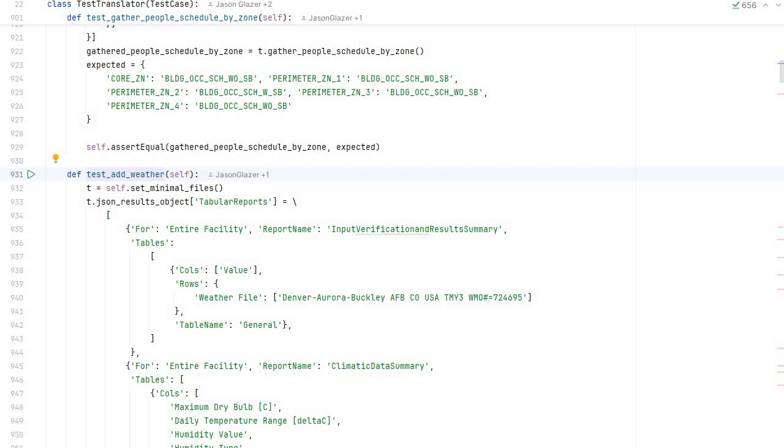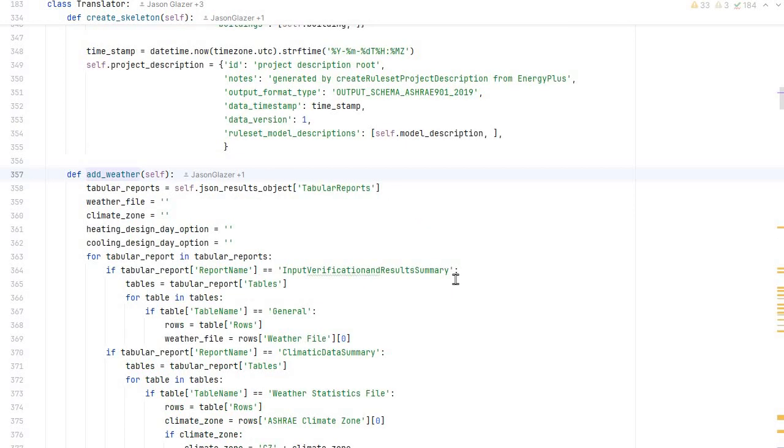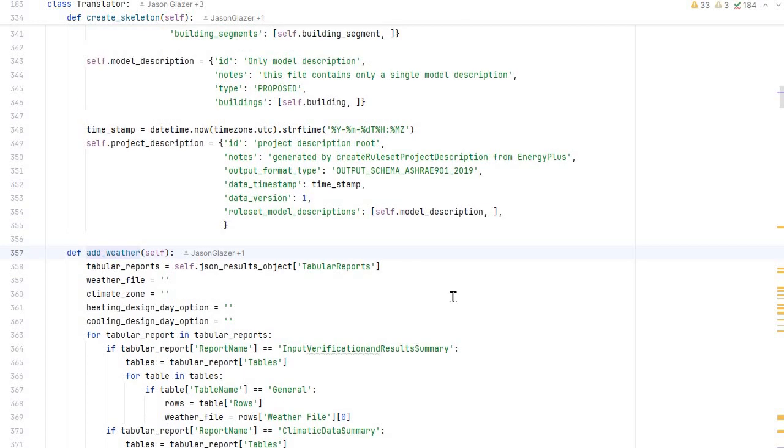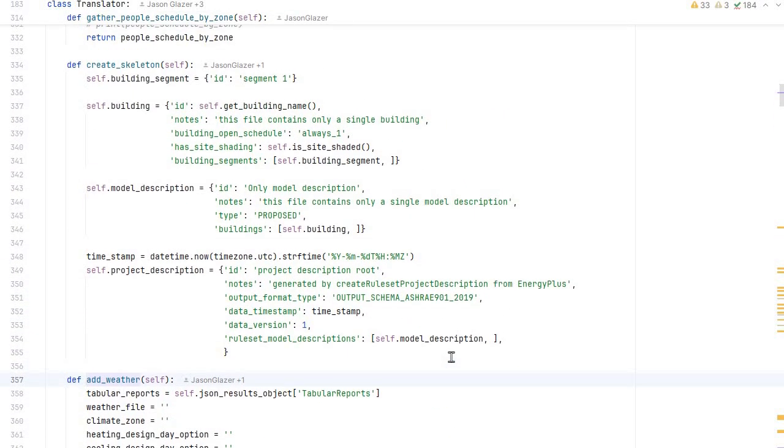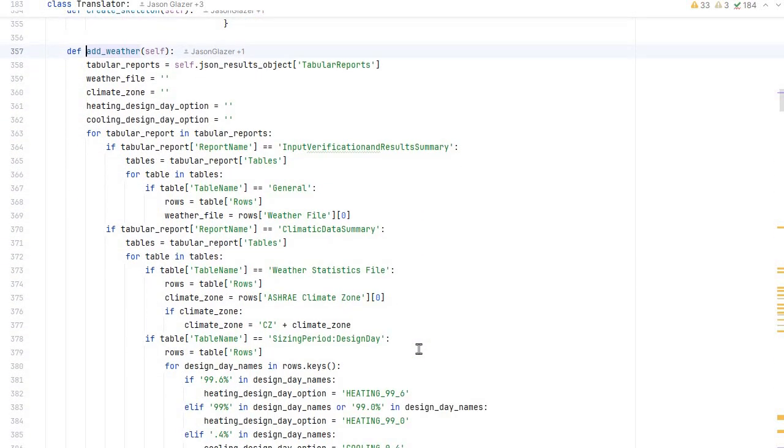Translator, here we go. So let's start off with just talking about how to add weather files or weather data. Oh, actually, you know what? I was going to briefly talk about the skeleton first. So the top level of a RPD file is created here. And you can see it's just defining dictionaries and putting them up to the next level. It really is not too fancy. So it creates a building segment, a building, a model description, and a project description, and just basically fits those all together. So there's really not a lot there. But the first one that's really got to do something real is this add weather.